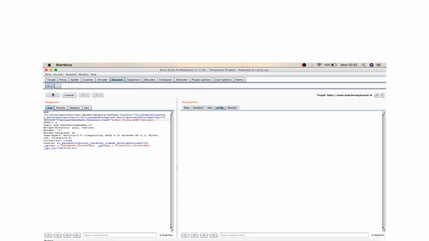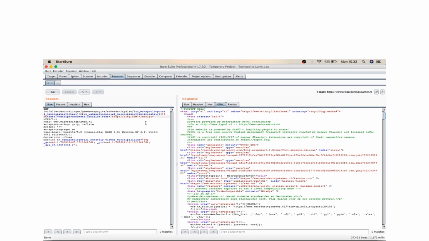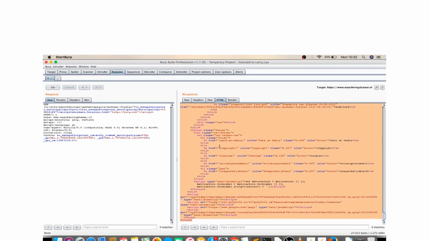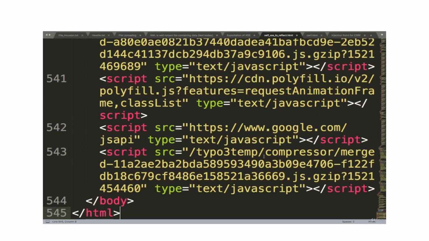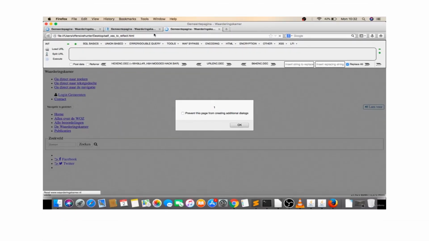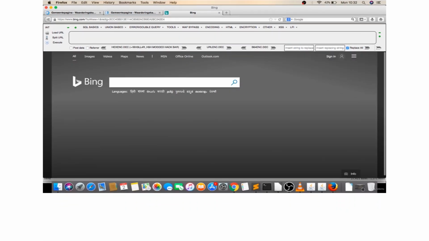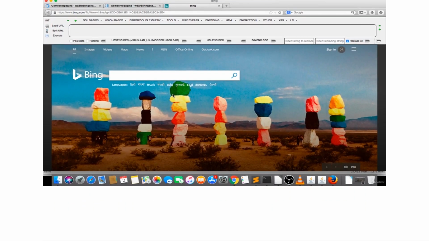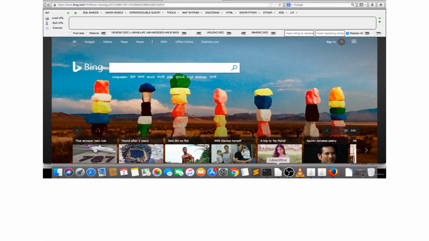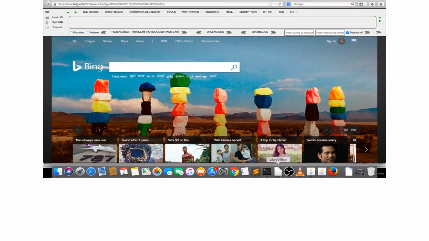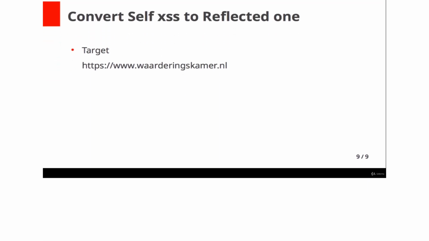Let's click on go and just copy the HTML code. Now let's save this and then open that. Okay, now open this. What happened? See, it's redirecting to bing.com. So there is a vulnerability. We converted self XSS to a reflected one that is exploitable. I hope it's clear to you. If not, we will have a discussion session later on.